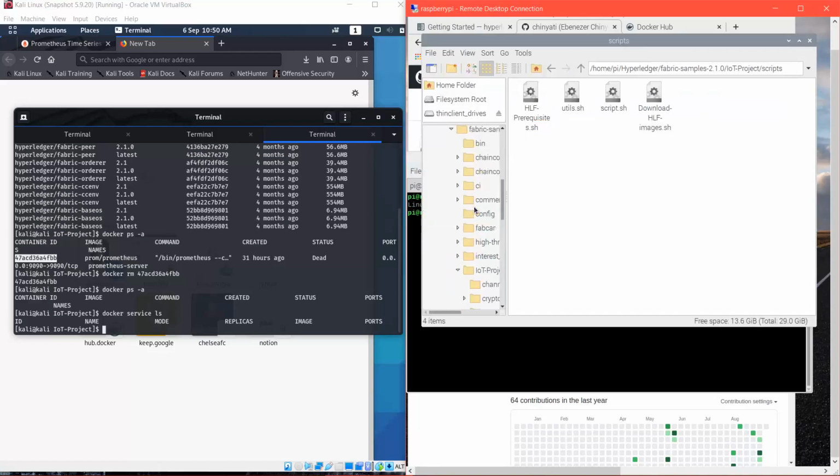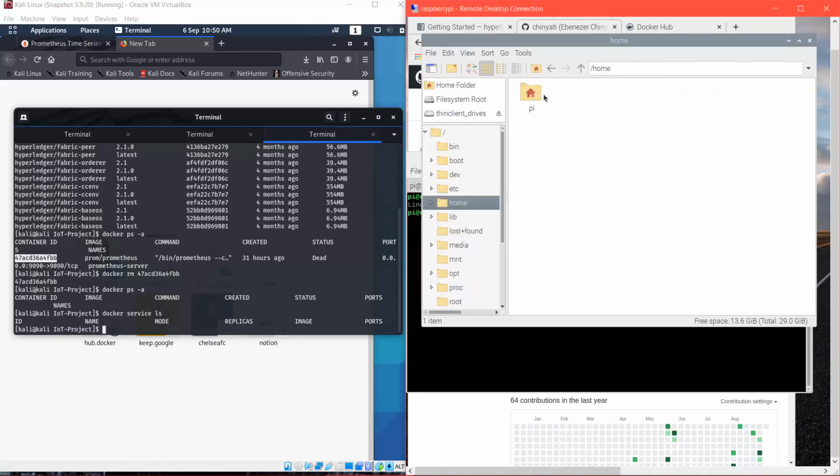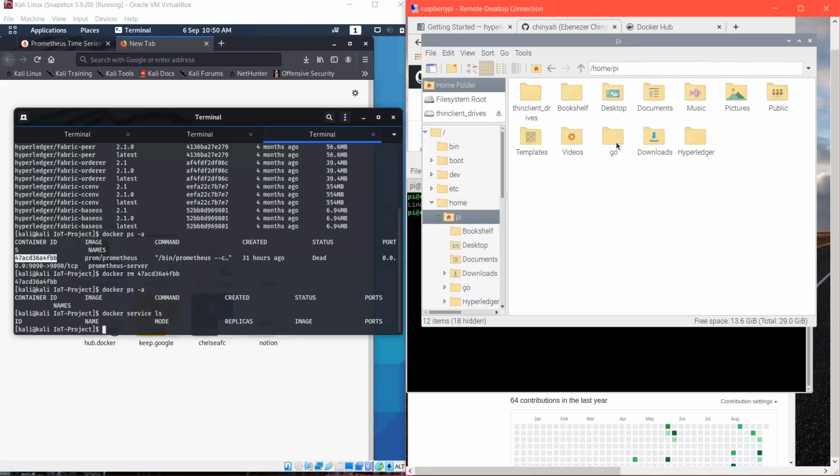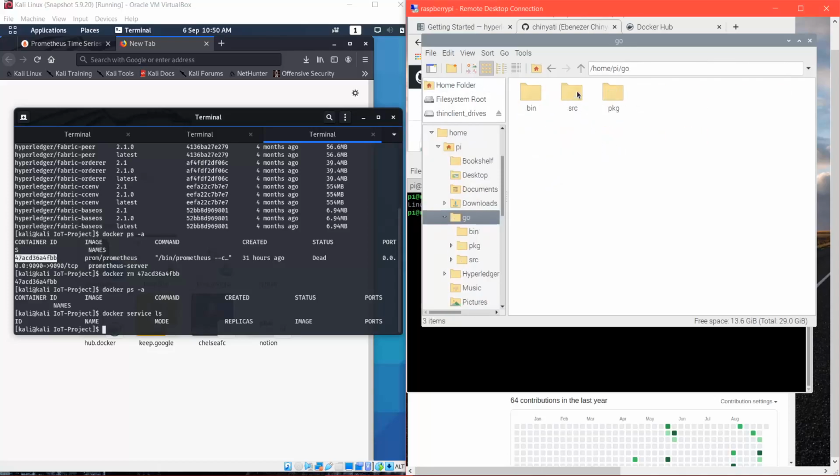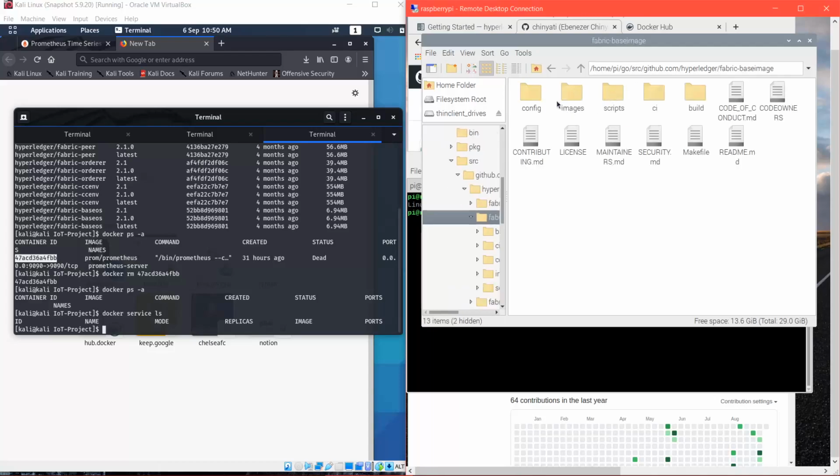The source code, after it has been downloaded, Hyperledger Fabric source code, it needs to be put in the Go path. So I have my Go path here with the source folder under GitHub Hyperledger. I have the Fabric CA, Fabric, and Fabric base image. Within these folders, there's need to edit the Docker files. The Docker files are the configuration files used for creation of images.